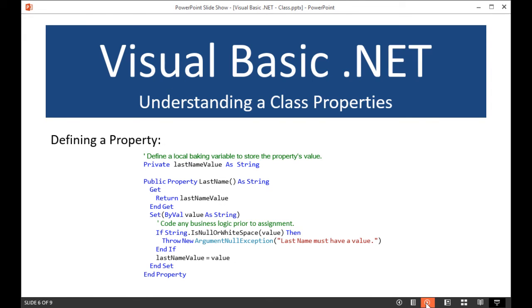Now let's take a look at a property by how we've defined a simple one called last name. You have what's called a backing variable, and this is a private variable. In this case I called it last name value. Now this will hold the information. Last name value will only be available within the class itself. From outside the class, this is not accessible, and it will have the information about the value, whatever we assign to last name. Now the actual property itself is called last name, and here it's defined as a string.